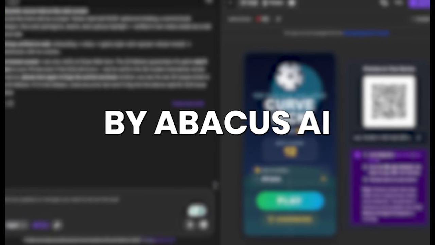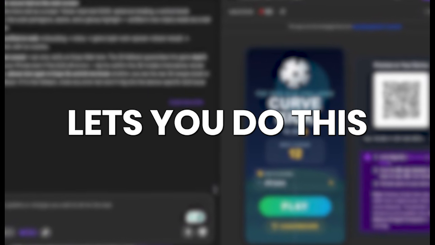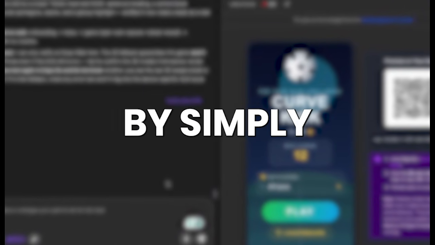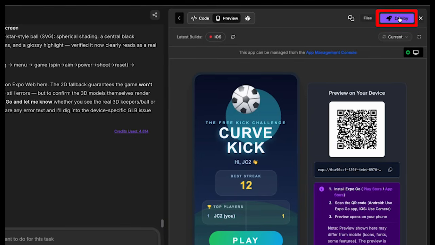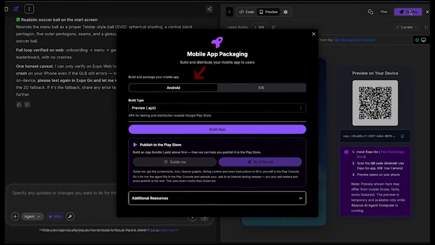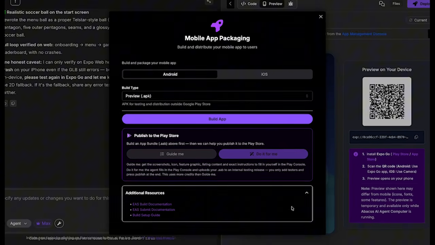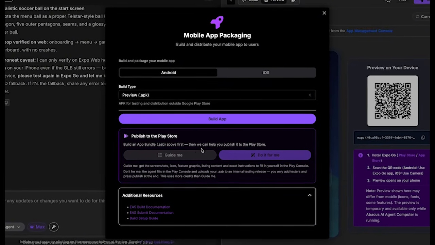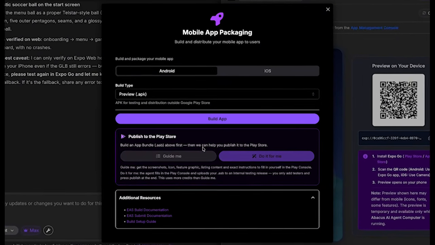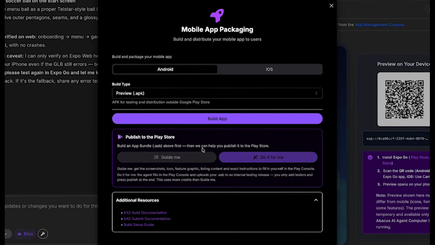And if you're looking to deploy this on the App Store, AppLLM by Abacus AI lets you do this through their platform by simply clicking on the deploy button. You can either deploy it on the Google Play Store or on the iOS App Store. Now, I don't have an account with Apple to deploy this app, but Abacus handles all of that for you. So if you do have an account, all you have to do is simply enter your information there and they handle everything else for you.